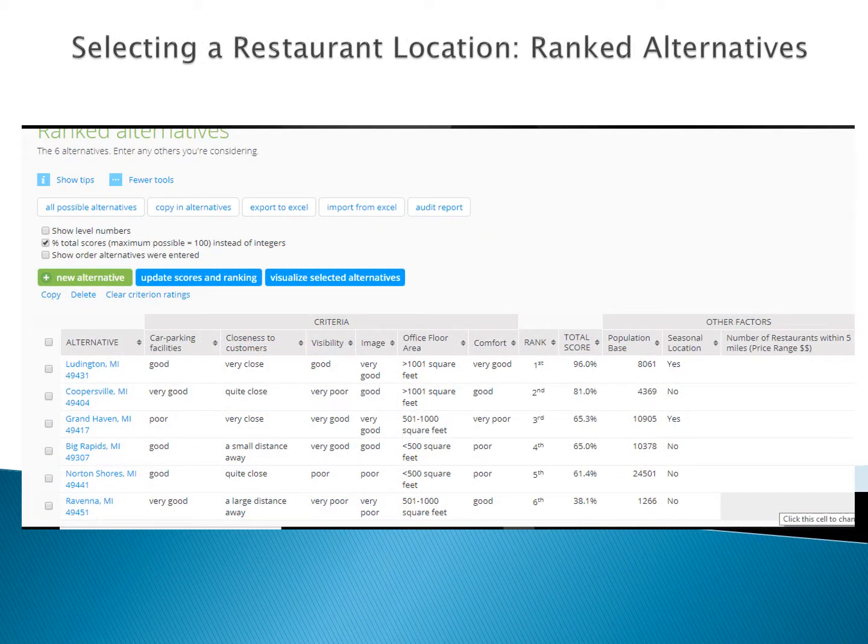Now we go to the Ranked Alternatives screen, where it gives me a table view of my ranked alternatives from first to sixth and how much they match my criteria based on my answers. As you see here, Ludington is a 96% match based on my answers, followed by Coopersville at 81% and Grand Haven at 65.3%.